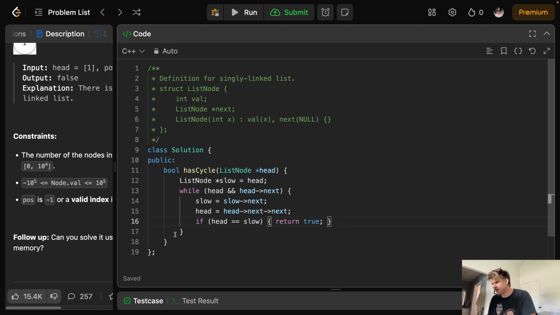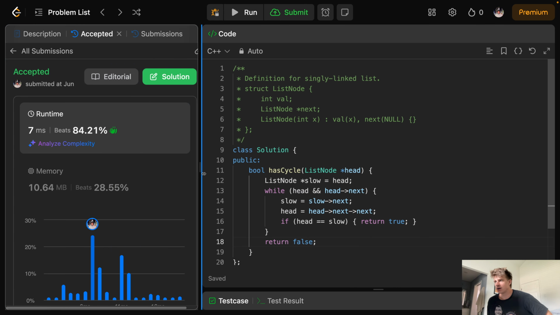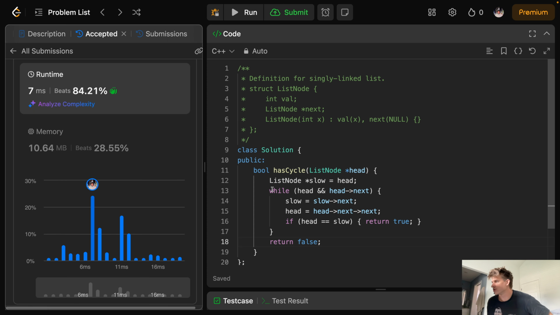On the other hand, if we get through all of this and our head becomes null or head next becomes null, we know that we've reached the end of the list, and that would never happen if there was a cycle. So we can return false at that point because we know for sure there's no cycle there. That's pretty much it for the code. Pretty concise. Let's go ahead and run this. And as you can see, it's a pretty efficient solution. I've seen this solution beat 90% for both space and memory.